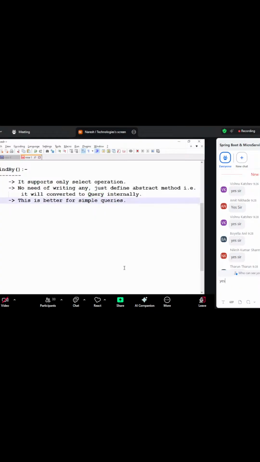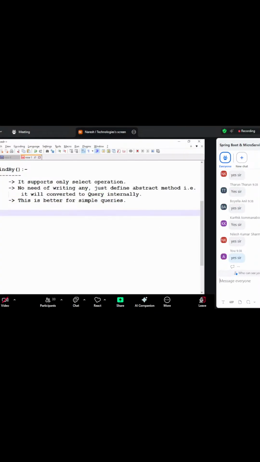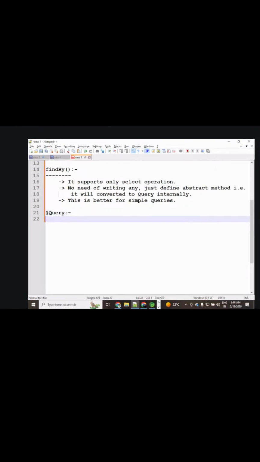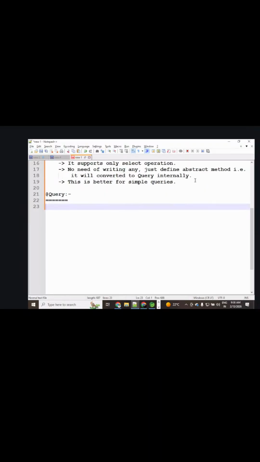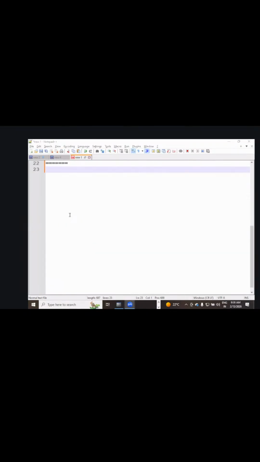So now I'm going to discuss in depth about the query annotation. I am going to share this query annotation in depth. Just we compare between query and find by method. Okay. Right, so coming to the query annotation.